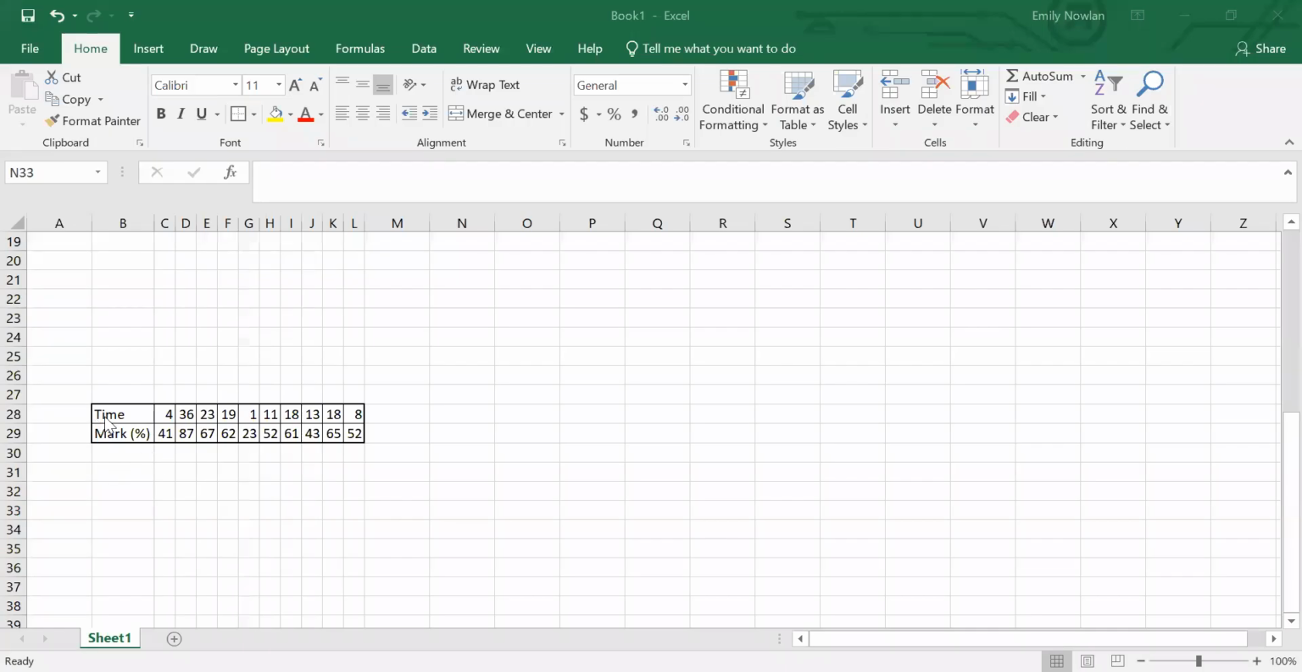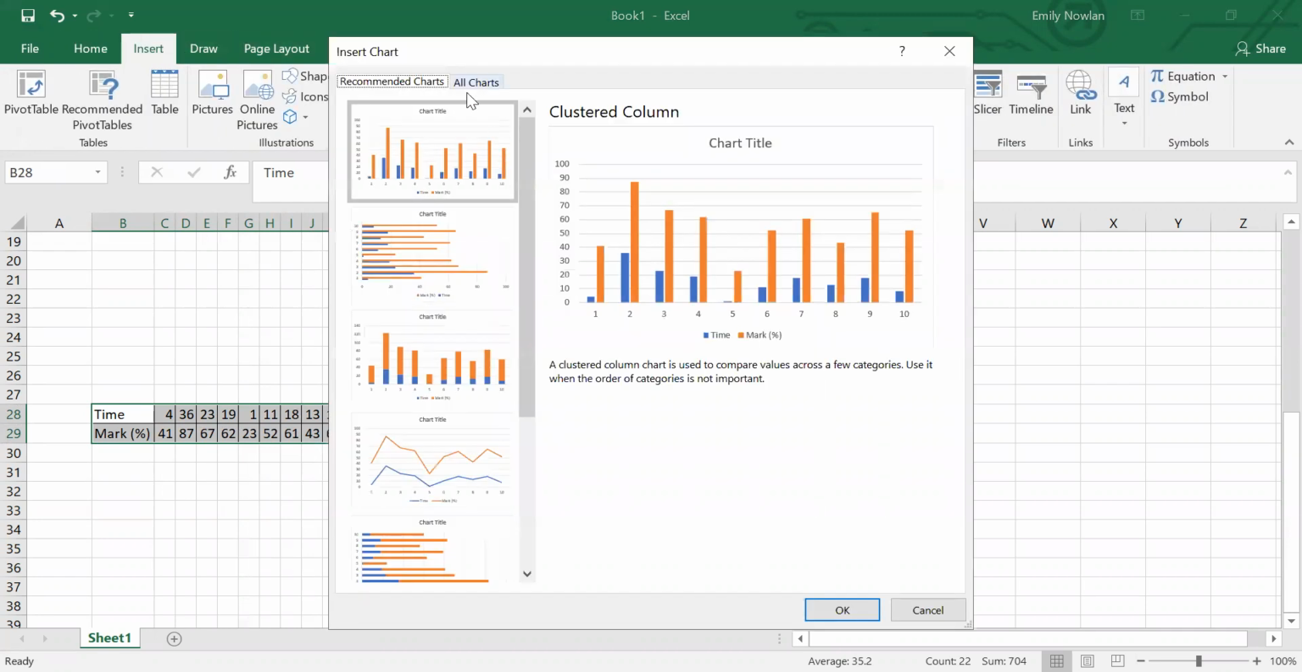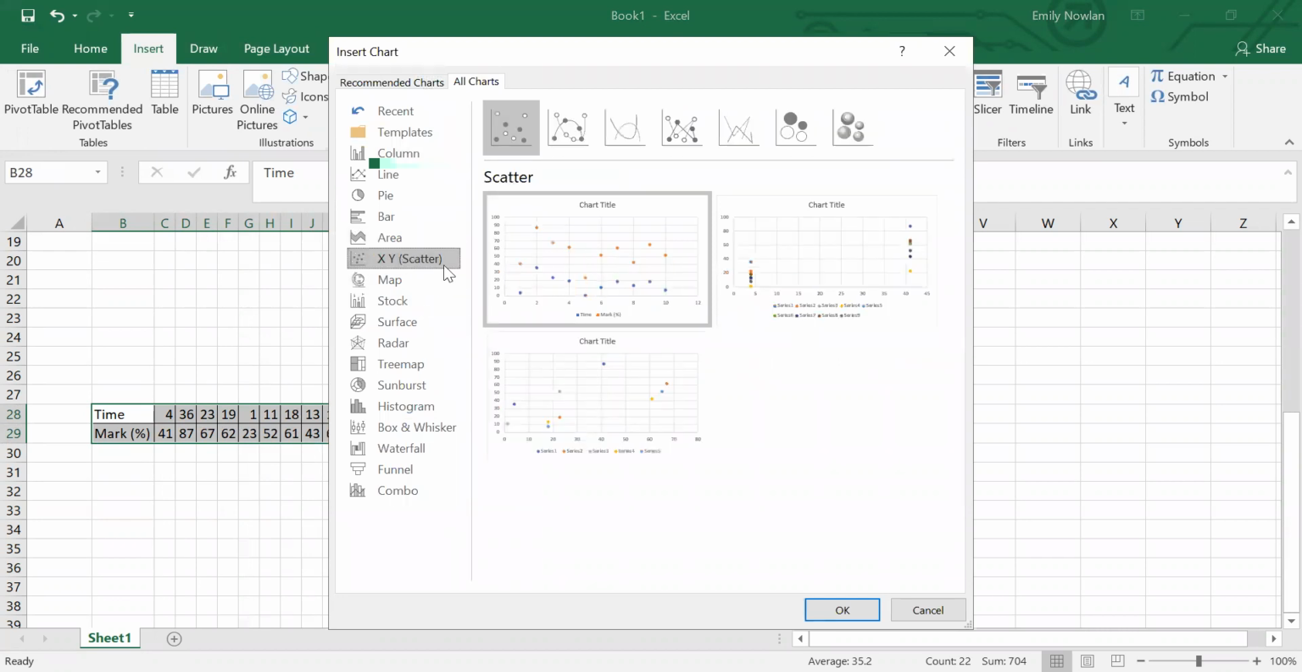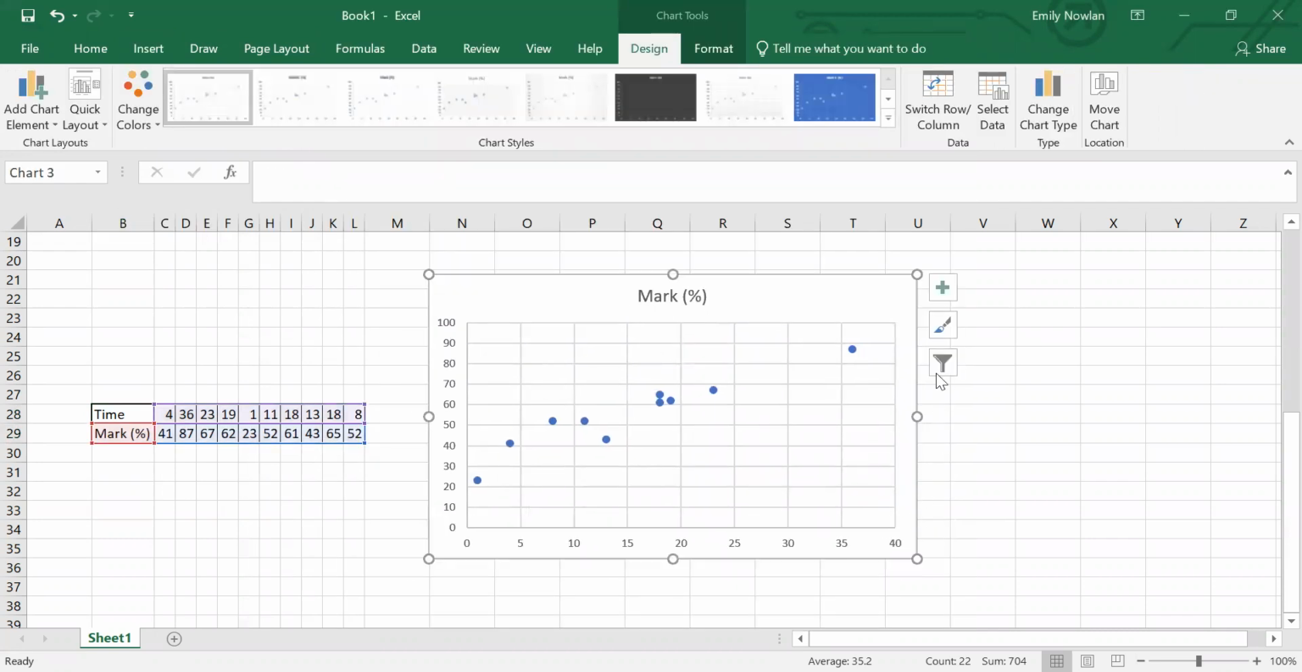So if I have a quick look at Excel, here's the same information that we put in before. You can always turn this into a graph. So if I highlight the information that we had, that's all the individual students' time spent studying and their resulting percentage on the test, you can insert that into a chart, go to all charts, and look, you can choose scatterplot as an option there. And there's the scatterplot that you've seen before.